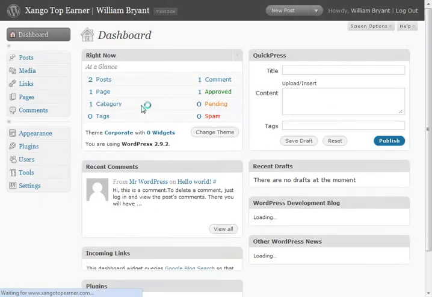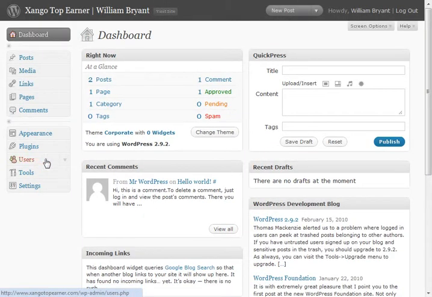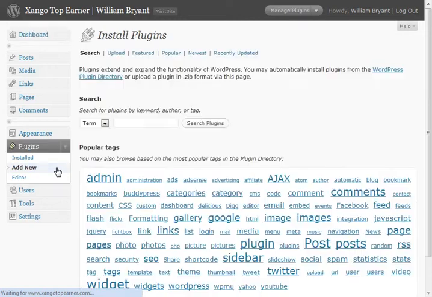And when you get there, you're going to see all your different links on the side here. Plugins, you'll see the little arrow drop down there. Drop it down and go to add new. So we're going to add new plugins.